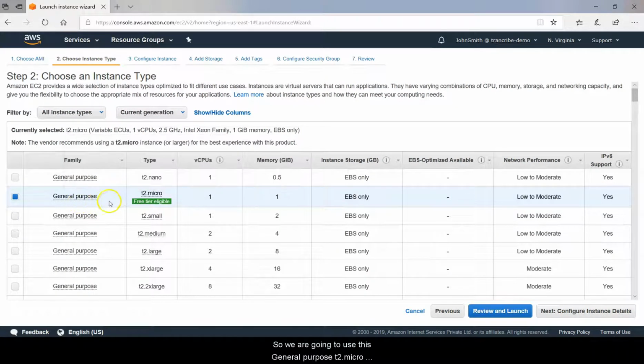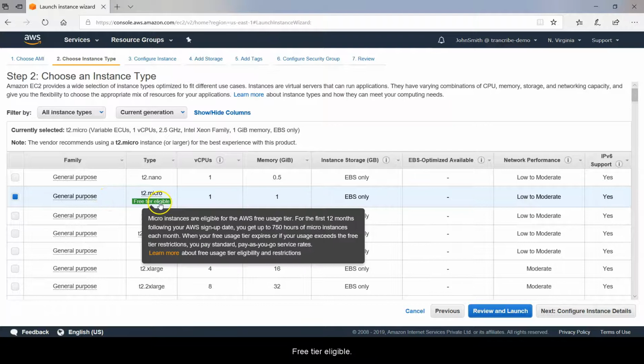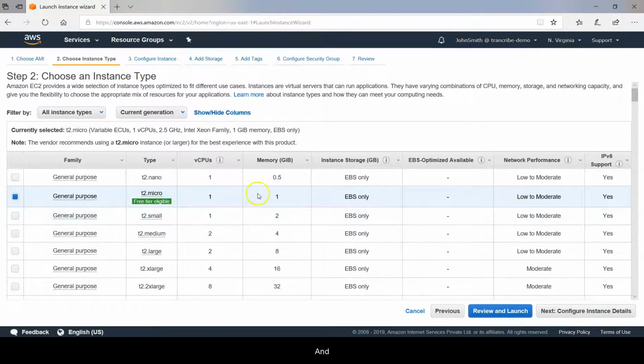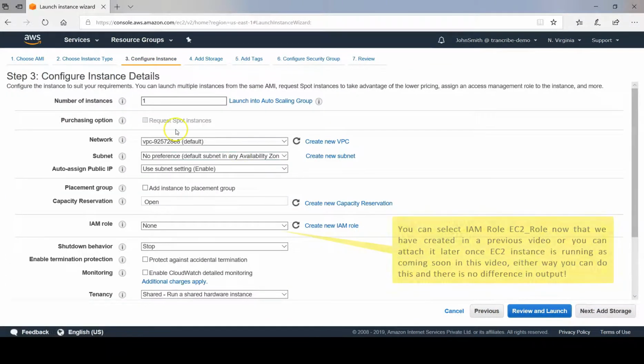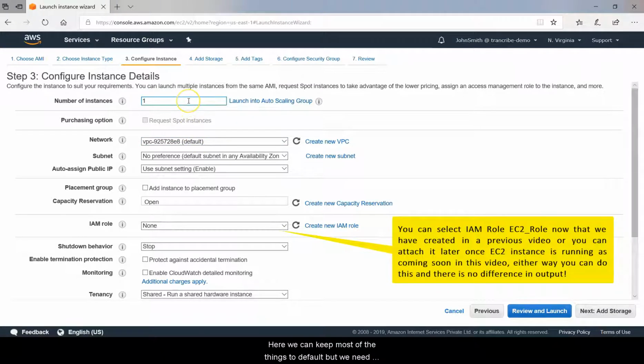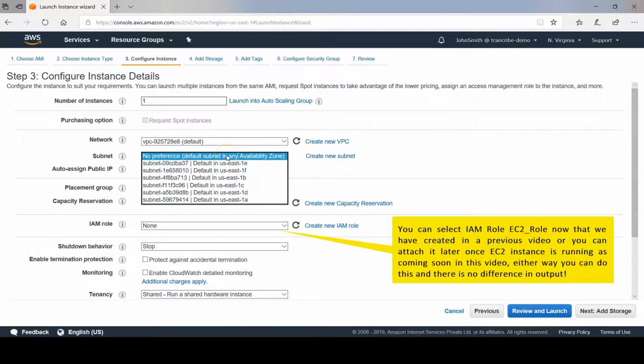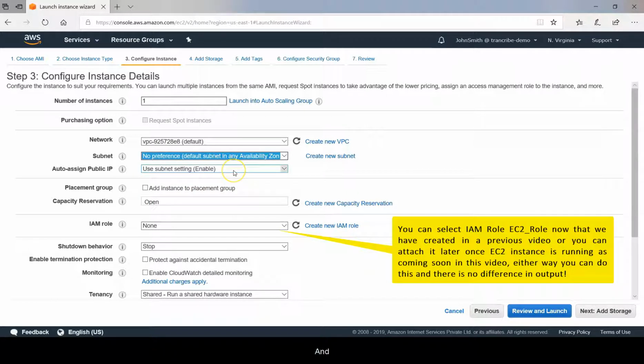So we are going to use this general purpose T2 micro, free tier eligible, and it has the capacity of 1 vCPU and 1 GB of RAM. And we can click on next, configure instance details. Here we can keep most of the things at default, but we need to give it a public IP address, and we can choose the default subnet. And yes, we need to enable the public IP address.